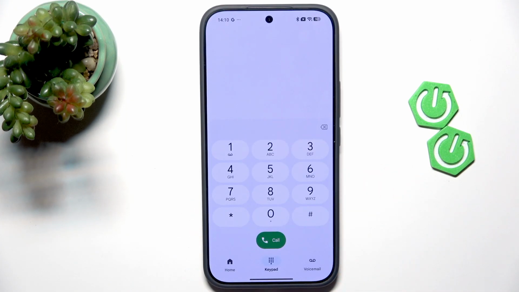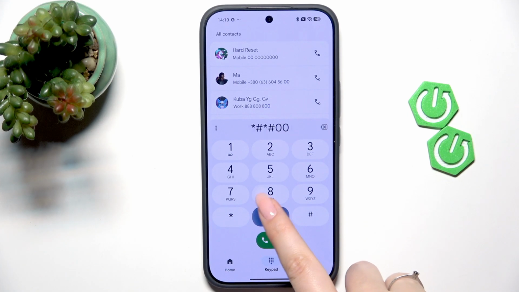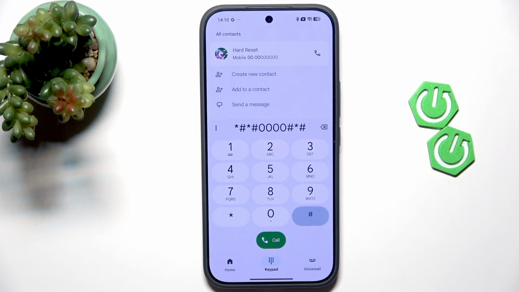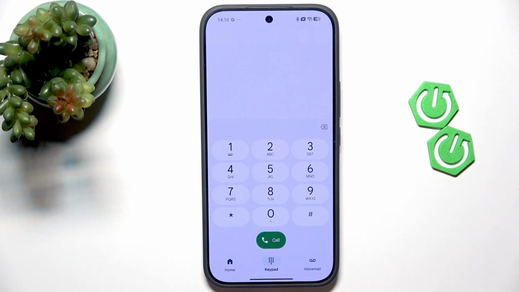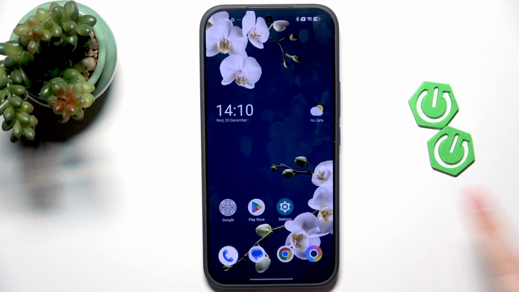Alright, and the last code, which is *#*#4000#*#*. And here we are in the device information, so you can also check the technical info about your device. So for example, the Android version, the hardware version, and the exact model, and other sections.